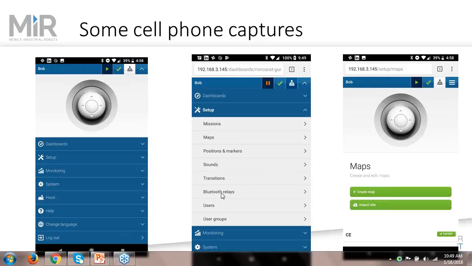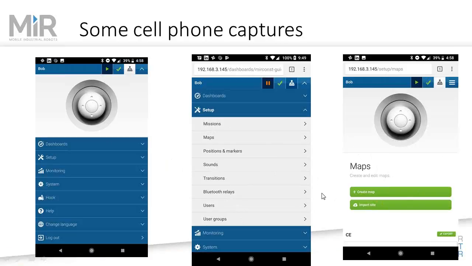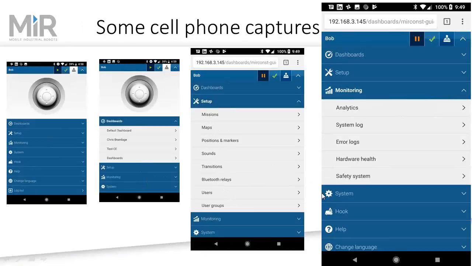Bluetooth relays, we talked about that a little bit, so I could open doors or activate other things with that Bluetooth module. And users and user groups we'll get into a little bit more. Here's where I clicked on maps, and now I'm down to whether I want to create a map, bring a map in, etc. So you can see logical progressions throughout the software package.